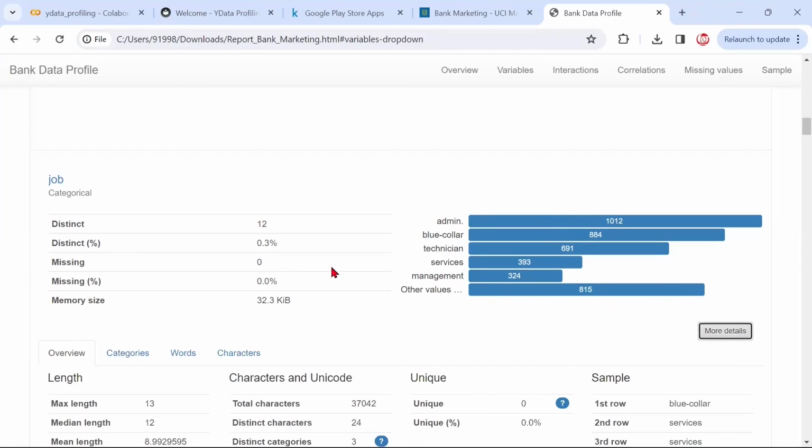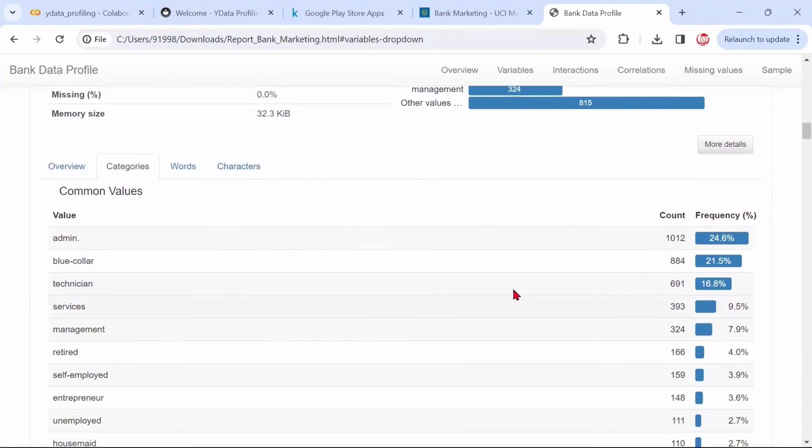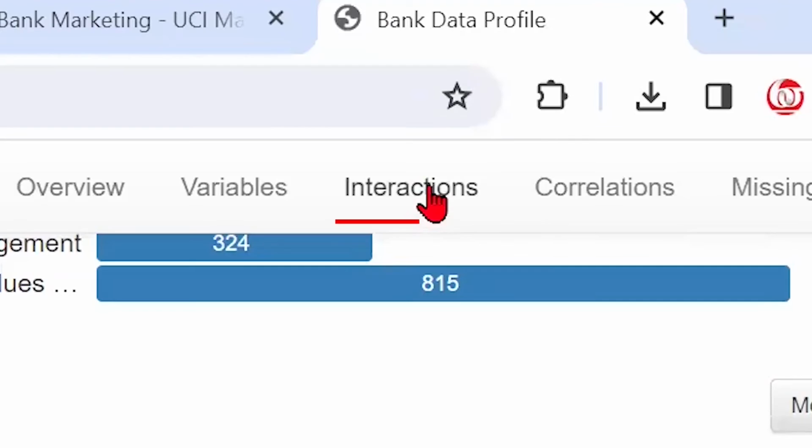And you can click on more details again to understand this a little better. If you go to the tab called category, it will show you, let's say we have a category called admin-related jobs, what proportion it is of the overall data. So it says it's 24.6% followed by blue collar. So you can imagine roughly about 45% people were doing these two kinds of jobs. The remaining 10 values, because we have a total of 12 values, would add up to the remaining 55%, approximately 56%.